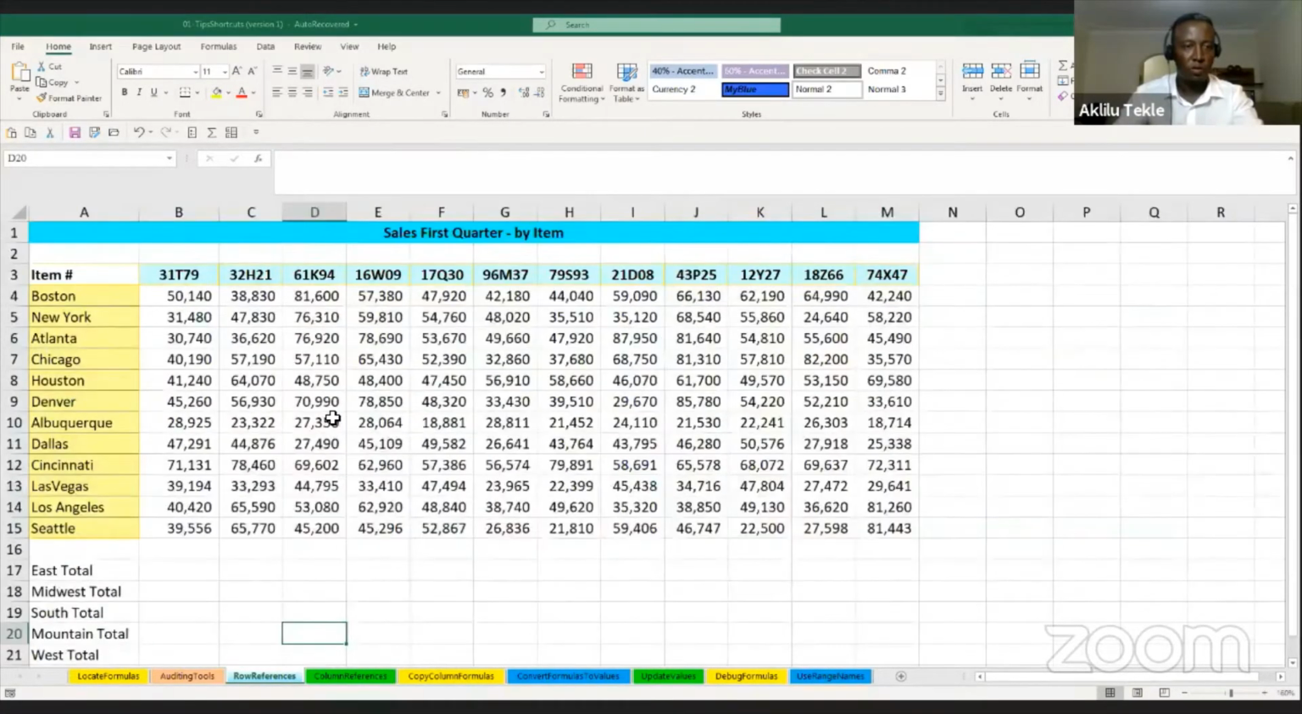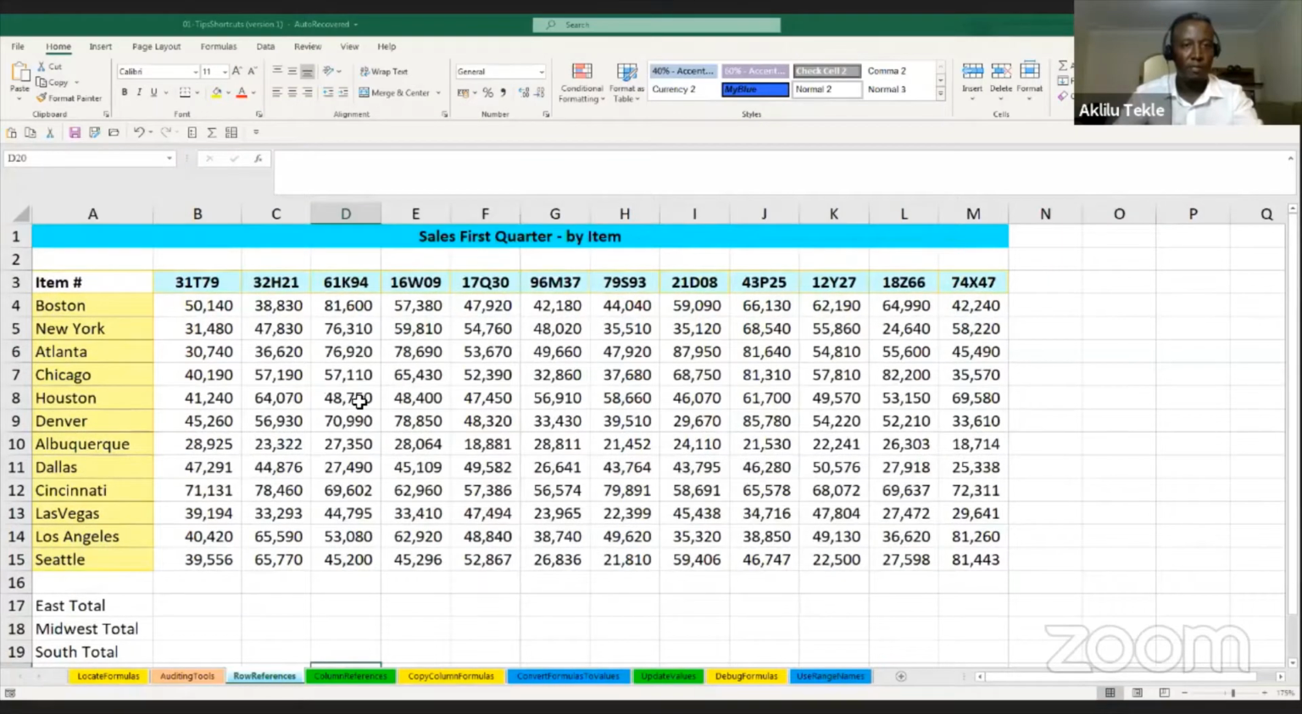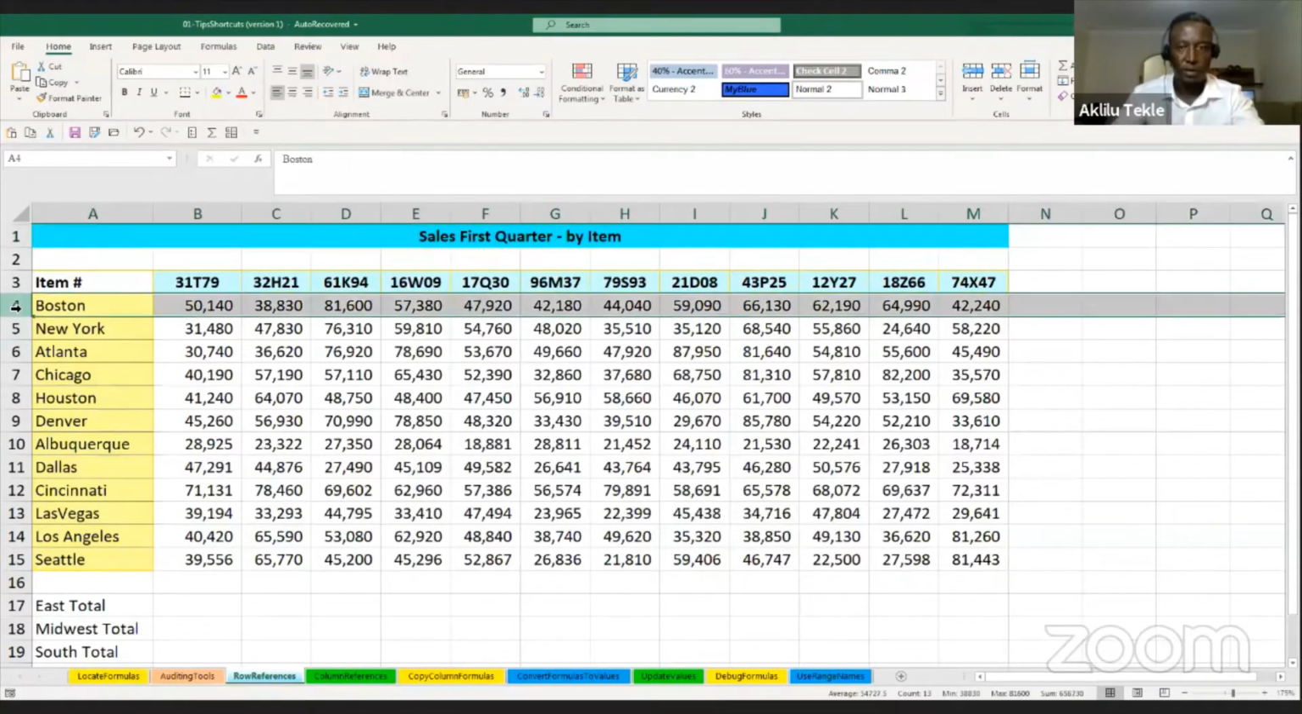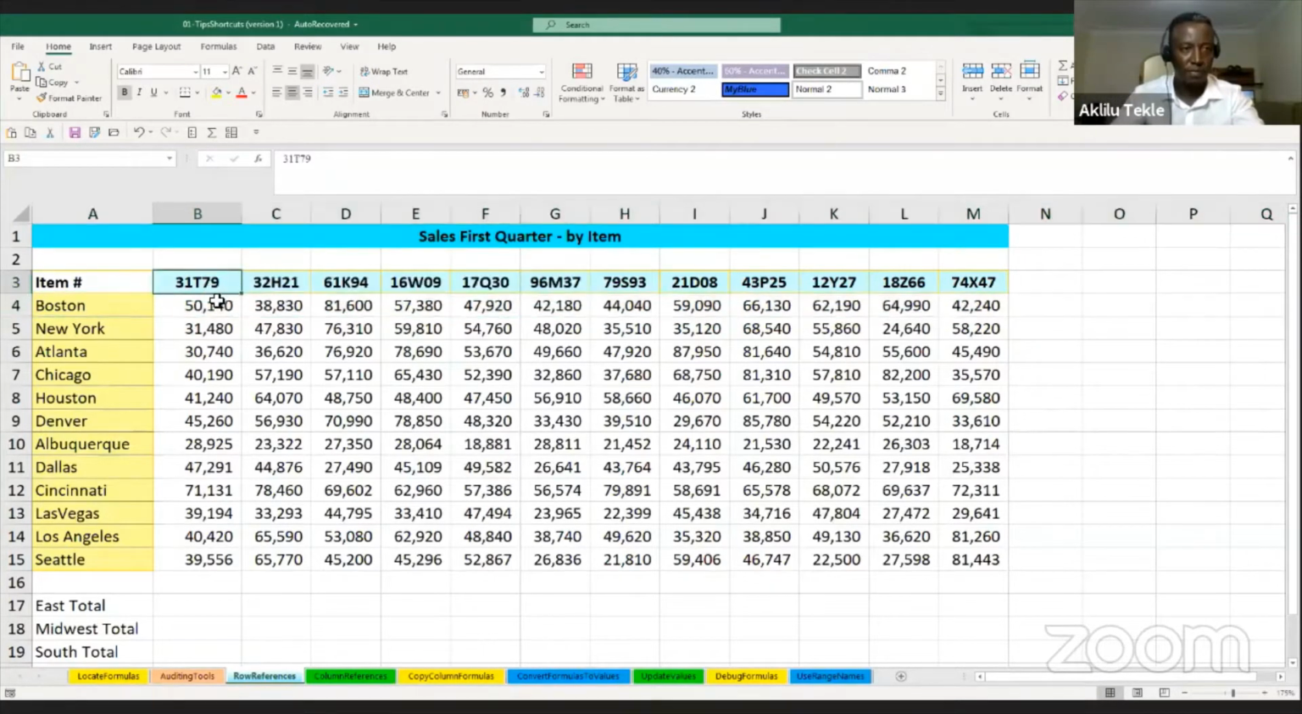So for example, we have a company which has its sales for the first quarter of the year, categorized by items. That company has shops in different parts of, for example, the United States, as this data is prepared for it. For example, in Boston, it has shops of items of this type. For example, this is the first item, 31T79. The item could be maybe sugar or flour or whatever it could be.